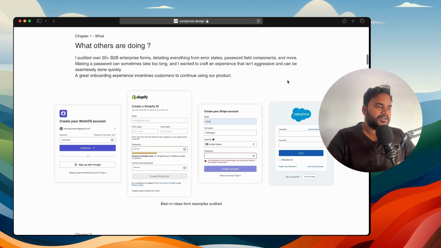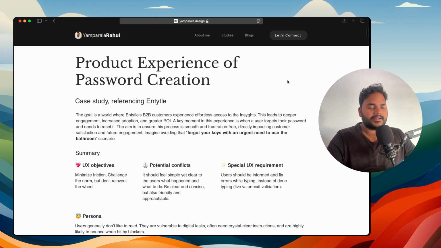If I go down, you can see that I audited around 20 plus B2B enterprise forms and found various different things. It is related to how these forms show the password, how these forms show the strength of the password when it is required, and how they handle the requirements, the error case and everything. Coming to Entitle, the problem is that when a user enters any information, it is validated only on exit. It is not live, which seems like an error state initially, instead of showing it as an initial step that the user needs to achieve. So this is the problem that we are tackling.